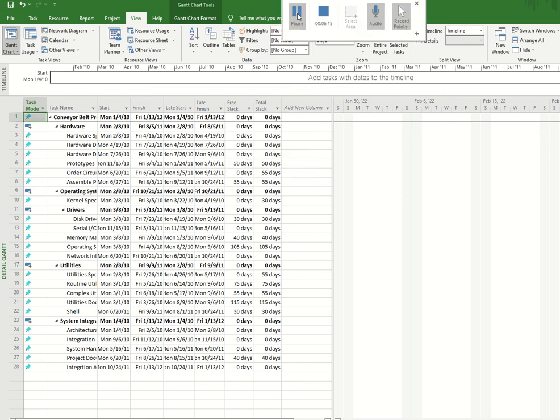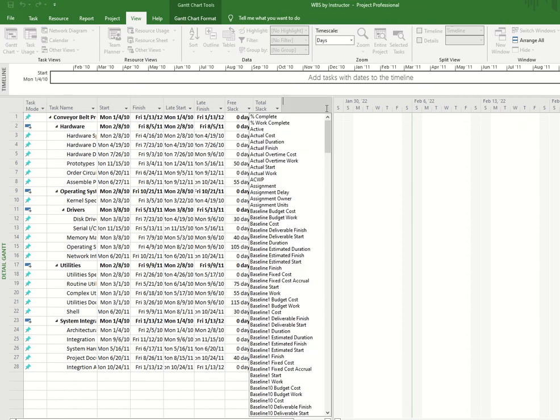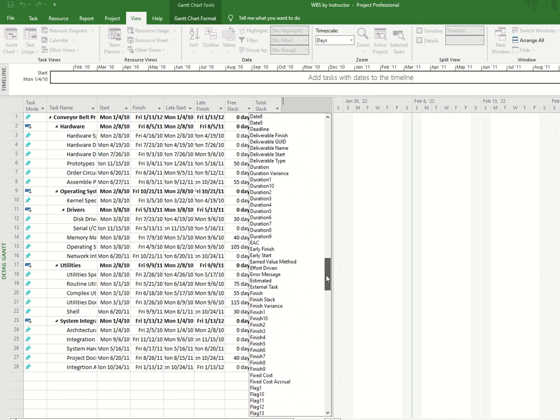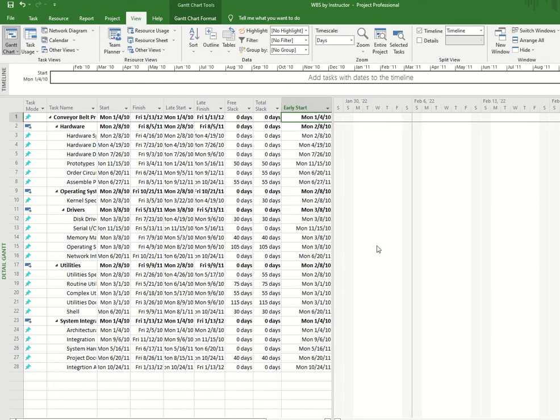Alright, so now we still need to add early start and early finish columns. So how do we do that? We have a new column here, and we can just right click on this, and we're going to look for the early start. And there's our early start here.